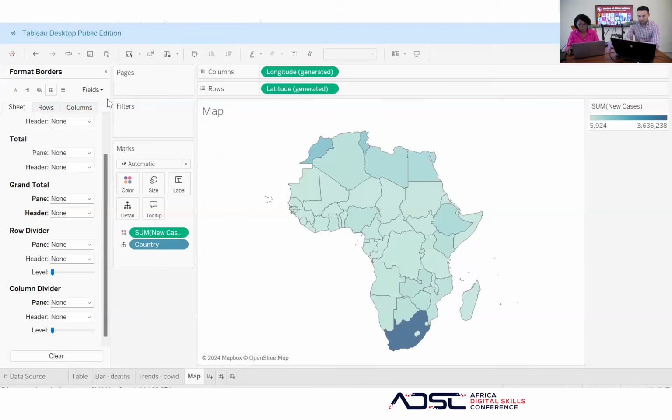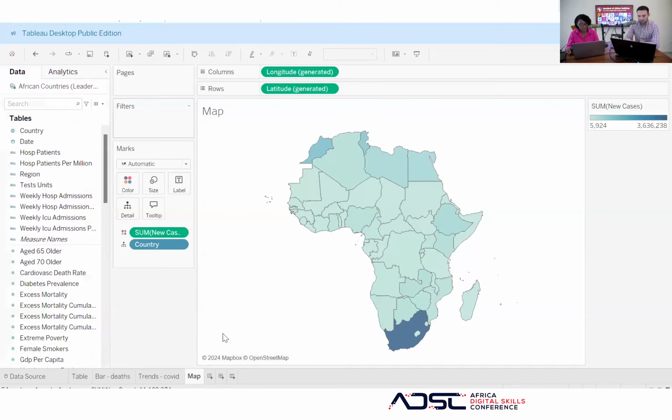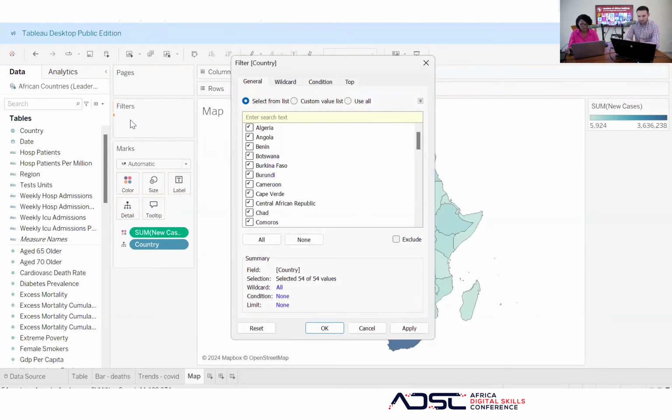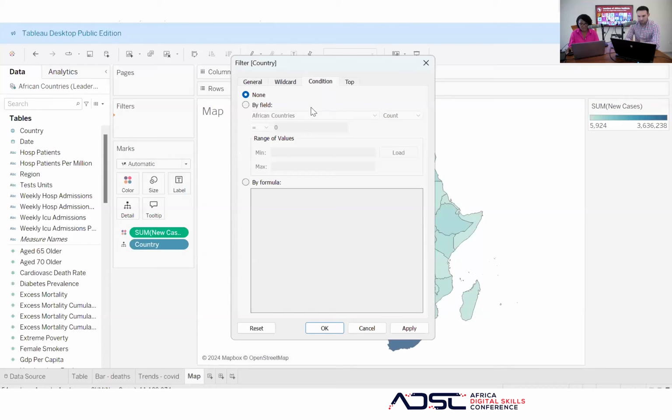Before we create a dashboard, you can also do a filter. And the best way, let's say that we are interested in filtering by country. You drag your country and put it in filter. You can see the filter is here. When you put it there, it asks whether you want to filter all these countries, use a custom filter, or select from the list. The other thing is that you can give it a condition. If you want to filter, say, the first 10, you can do it by field. So you want to filter by the first 10 countries, you can do first 10.